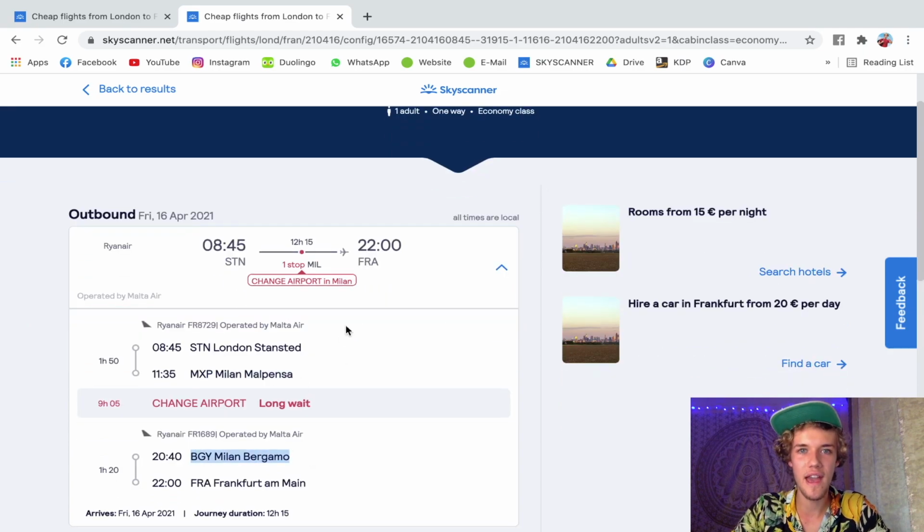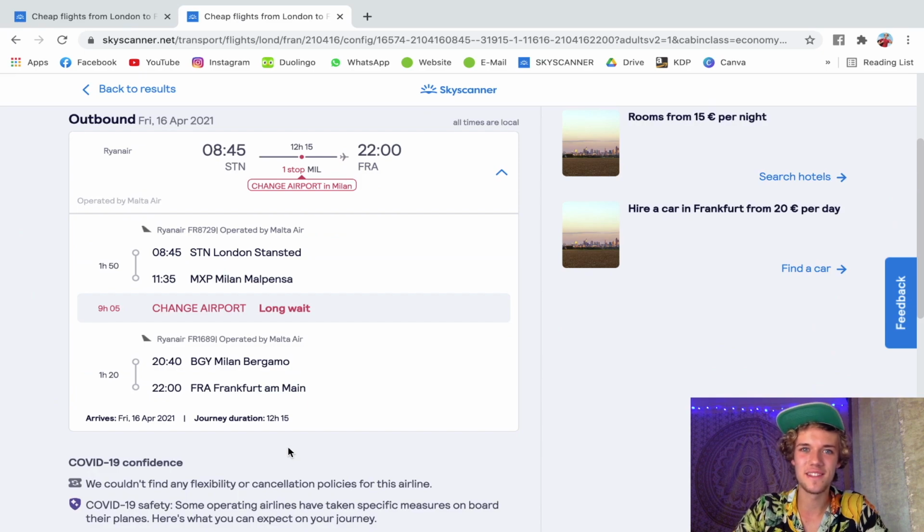I've been to both airports, and they have an airport shuttle that connects the two airports. So you could pay like I think €7 or something like this to go from Milan to Milan Bergamo. It's not ideal, but it's not a disaster either. So if you really have to take this flight, just take it. Like, nobody really cares. You have 9 hours.